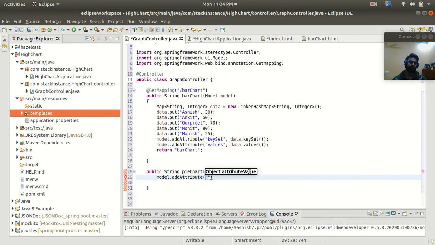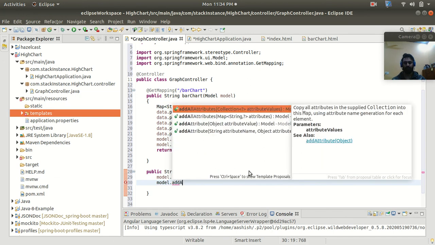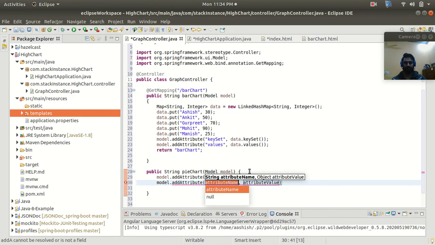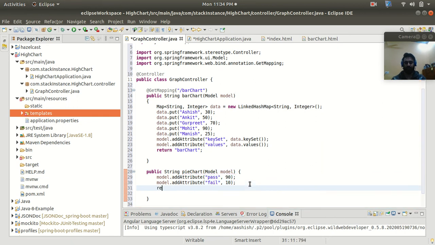Let's say that I have to show the fail and the pass percentage in a pie chart. So as a key, I will add pass. So let's say that 90% is pass. So here I will pass the value as 90, right? So again, I will use the model.addAttribute method to add the attribute. So here I will pass fail as the key, and let's say that I want to show 10% as failure, right? And now let's return the string. So in the string I'm going to pass the pieChart.